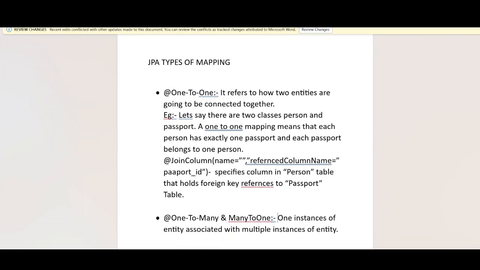In the previous video, we have seen collection mapping. Here we are going to see the different types of mapping that are supported by JPA. The first one is one-to-one mapping, which means that one entity is associated with a single other entity, right?